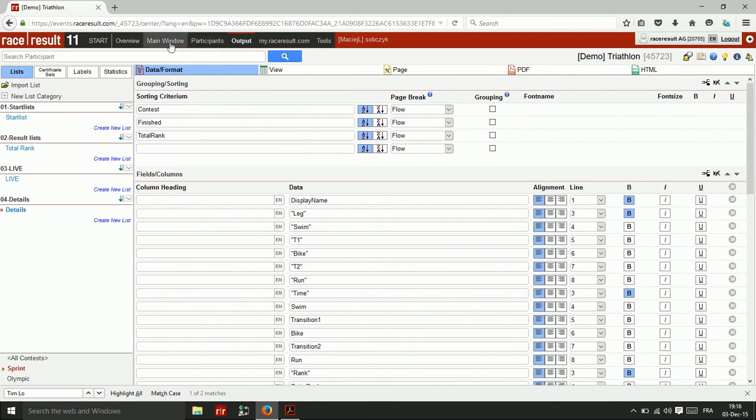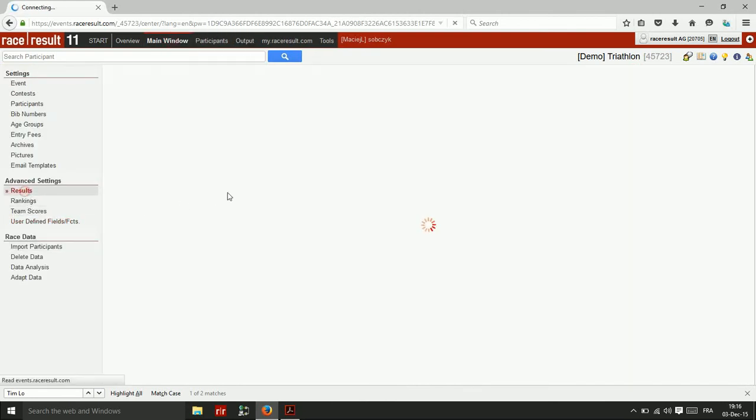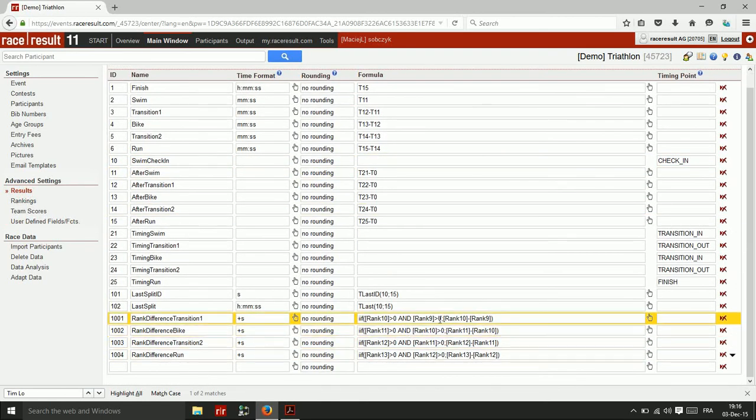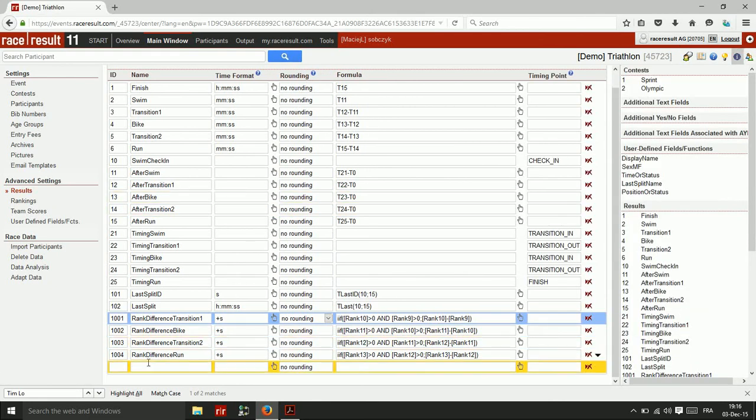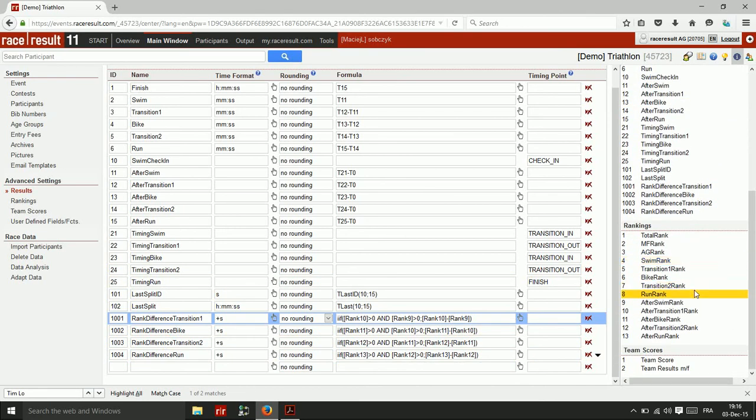Okay, I forgot to show you something as well. In the results window, to calculate the places gained and lost, I need to add these results that calculate the difference. For example, in transition 1, for the places lost in transition 1, I will calculate the difference between rank 10 and rank 9, but I will only calculate it if both have a value. Then here I type +S as format so that it's also displayed if it's negative.